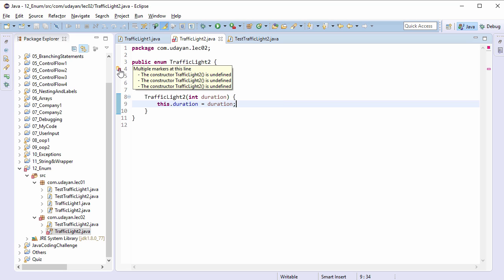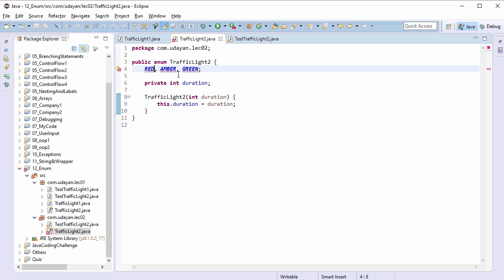The no argument constructor TrafficLight2 is not defined. In fact, each of these named constants invoke the no argument constructor. And as we have provided overloaded constructor, Java compiler does not add default constructor and hence this error. So we need to call the overloaded constructor. For red, pass duration 40 within round brackets. For amber, pass 5. And for green, pass 60. Error is gone. Save the file.